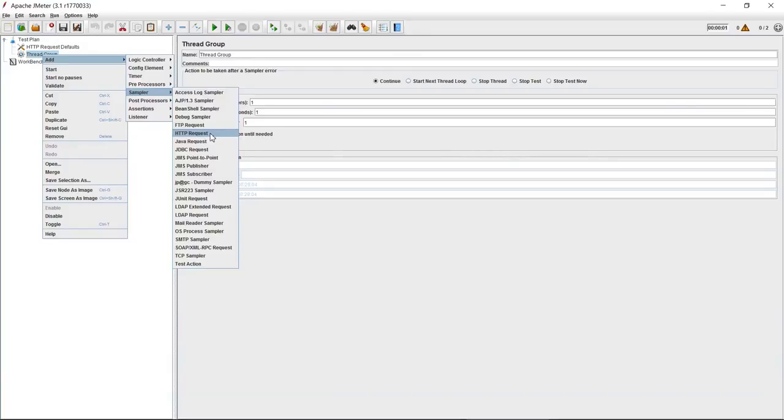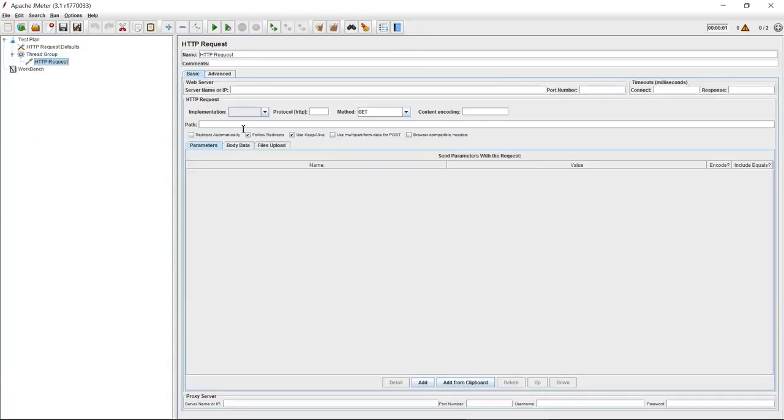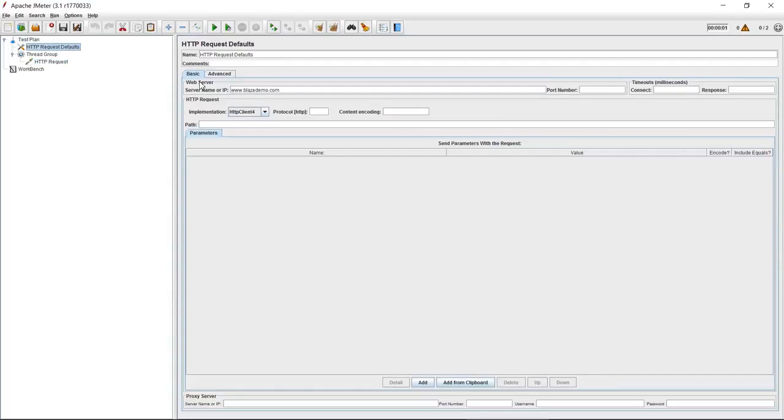But note that we won't put the server name of the HTTP requests, we'll leave it empty, since we've already defined this value in the HTTP request defaults configuration element, right? So instead of putting in the whole address there, here's where we defined it.